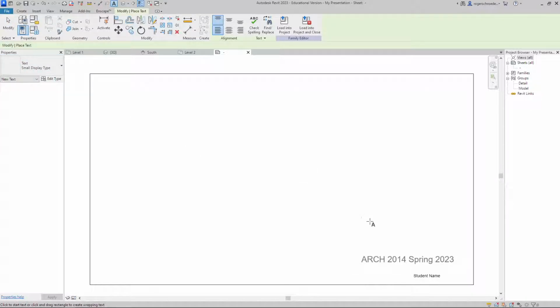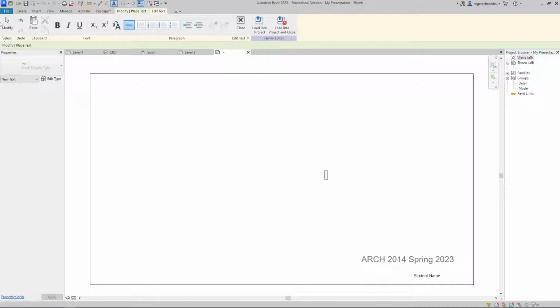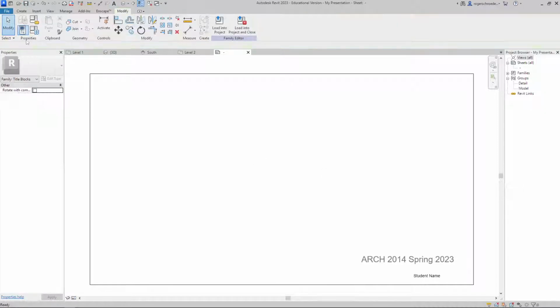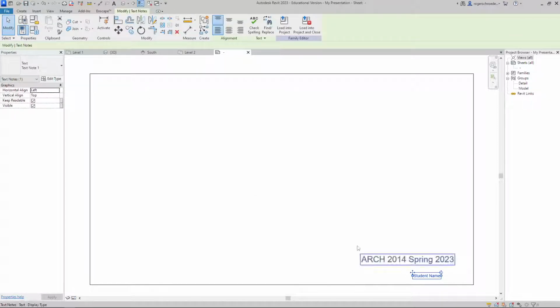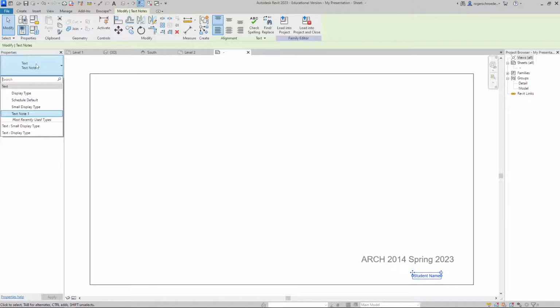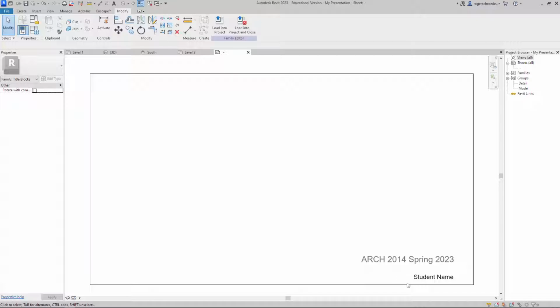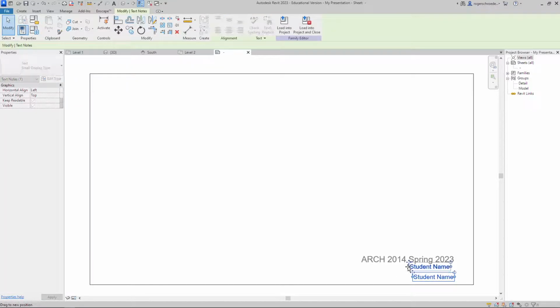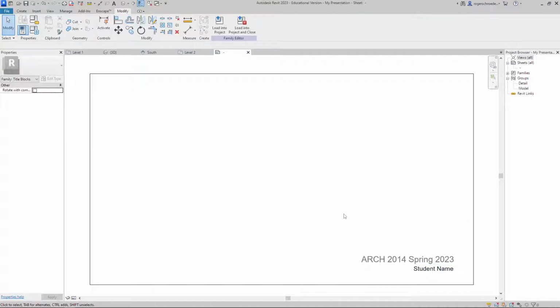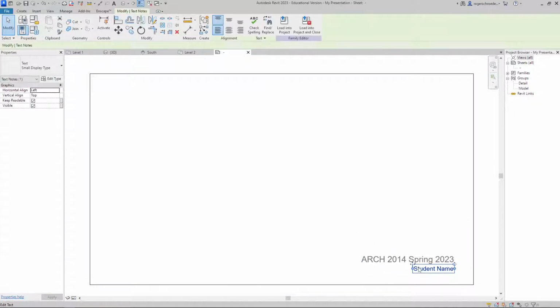So I'm going to go modify. I don't know why we're in this mode. Jump out of that. Yeah, it's still the old one. So let's go to small display type. And there it is, a little bit bigger. And actually, I don't know if that's a good thing or a bad thing. I might adjust this again.